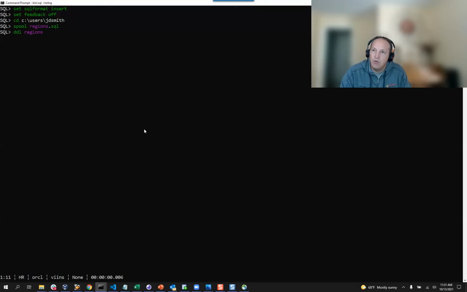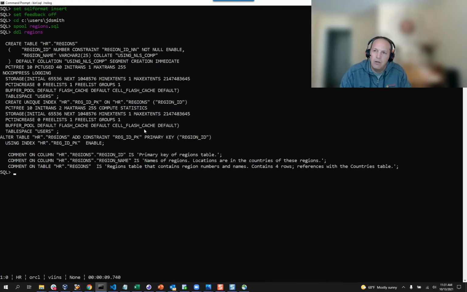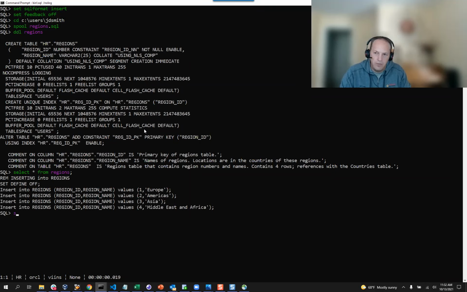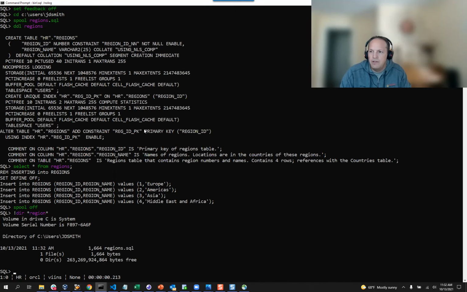This takes a second. So what we're running in the background is a DBMS metadata package call to get the DDL for this table. And now I'm going to say select star from regions. And I'm going to say spool off. And we can say, show me the contents of this. So there is that region SQL file, and guess what's in it? I've got everything I need to create this table and populate it in that file.